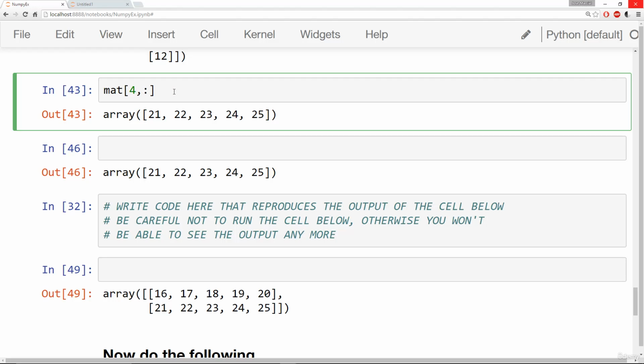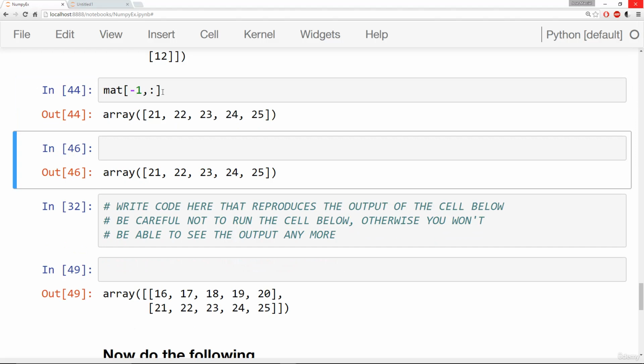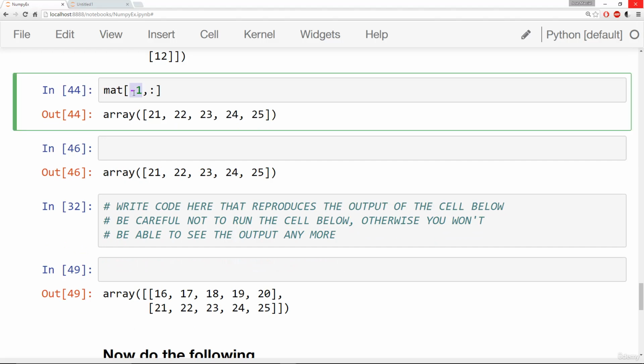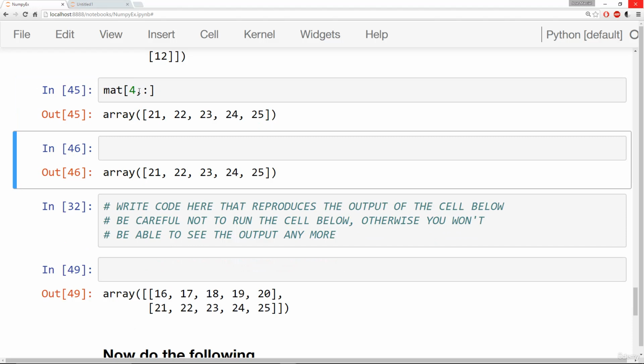The other way you can do this is if you know it's the last row in the matrix, you could also do negative indexing, and that will actually return the exact same thing. However, I would recommend that you use 4 here, so it's a little more clear.